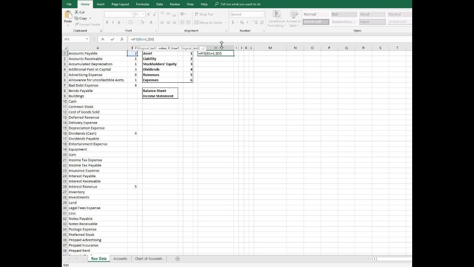$D$1. Now the reason I use a $ sign here is to lock in the value in that cell. Because once we get this long formula done, we're going to be able to easily take the formula, grab this, bring it all down to all the accounts, and instantly all the answers will be given to us.